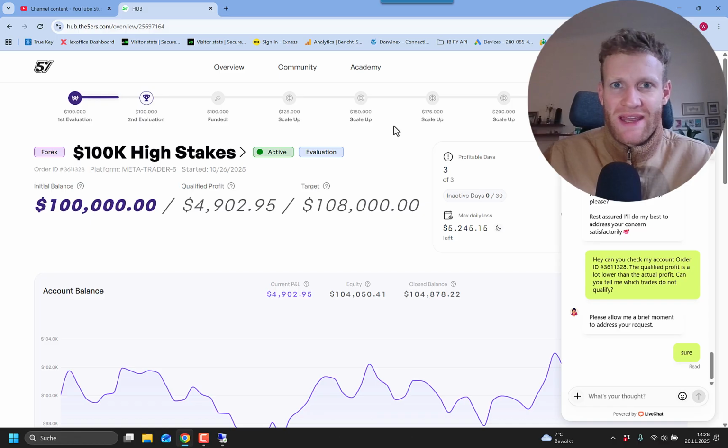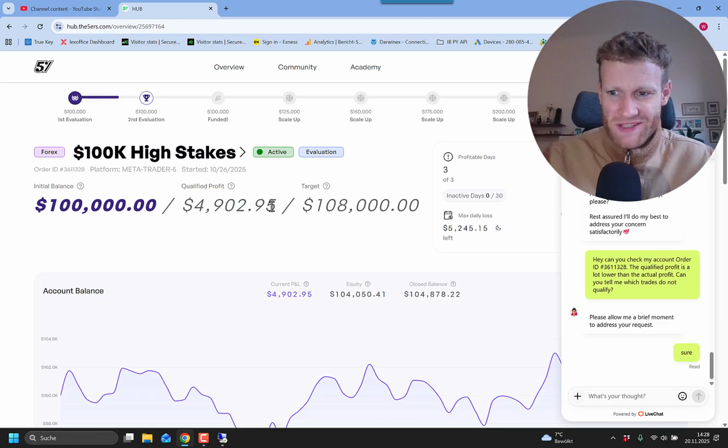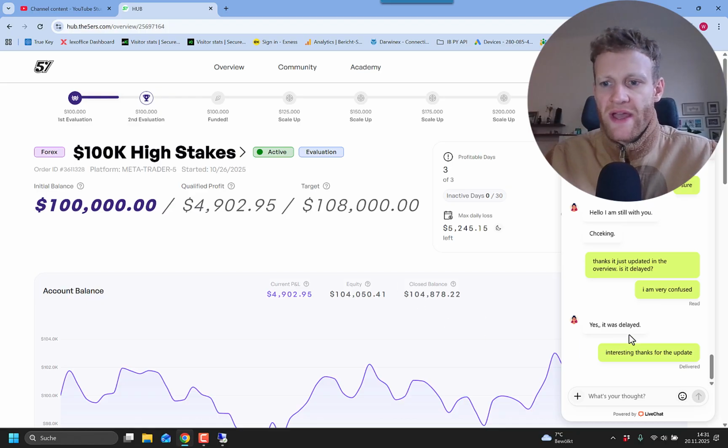Okay, so I'm currently chatting with the team of the5ers, and at this very time, I don't know when exactly, it just jumped up to 4.9K. I don't know what's going on here. Maybe the membership area here is just delayed, but it's a little bit weird. So now I have 4.9K qualified profit, which would be the actual correct amount. Okay, and here's the final confirmation.